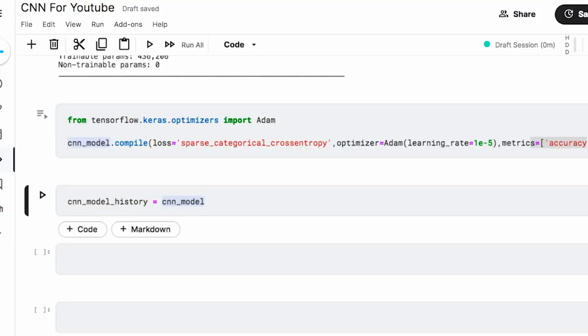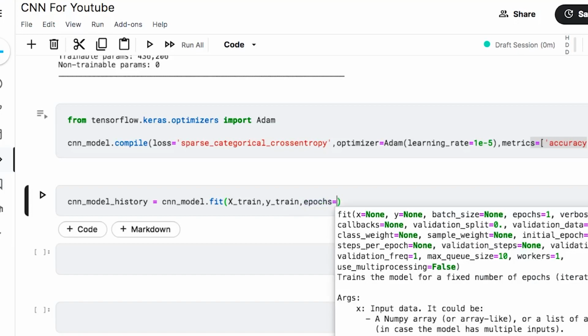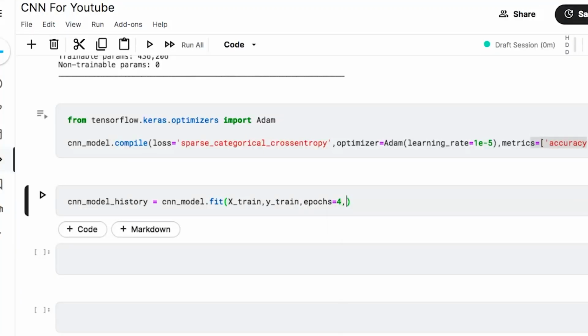Okay, so this is a very naive way to explain, but again I want to put things very naively over here. So x train, y train, and then I will say epochs. I will not take more than maybe 4 epochs. Okay, and then validation data, and in validation data, what you have to take is x test and maybe y test.